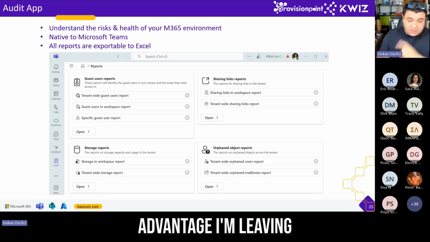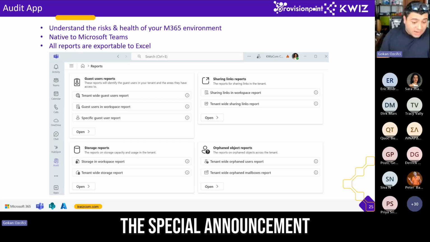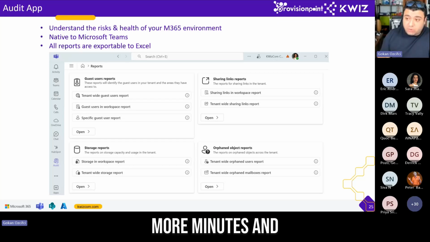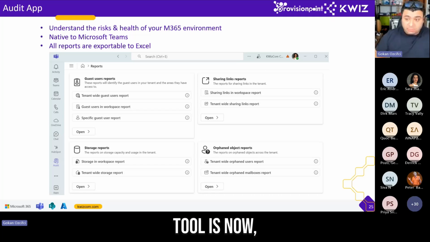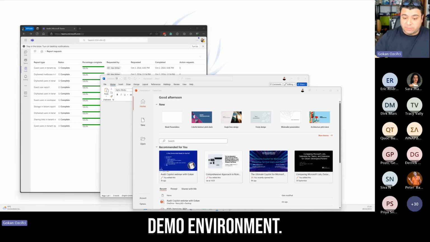And the last advantage, I'm going to leave it for the end because I think that's about the special announcement. So just wait a couple more minutes and you'll see how wonderful that tool is. Now, a lot has been said about the slides. Let me stop the slides and go to the demo environment.